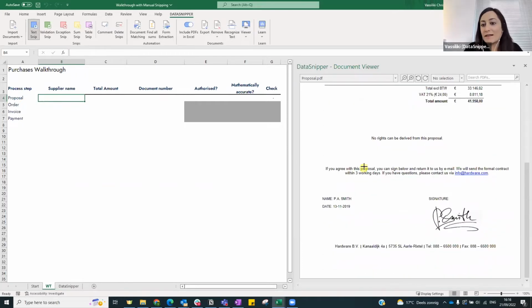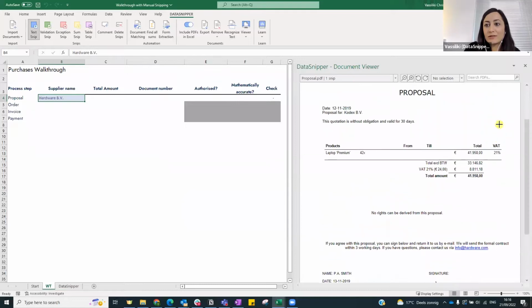So let's say I need the supplier name from the proposal document. What I need to do is to make sure the blue text snip is selected and then draw a rectangle over the supplier name. And as you can see, the supplier name has been extracted to my Excel without the need of manually typing this information. Let's say I also want the amount from this document. Again, I just need to draw a rectangle over the amount, and the amount has been extracted to my Excel workbook.